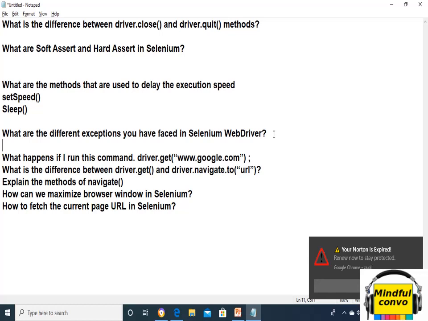The other exceptions are, first is illegal state exception. The root cause of illegal state exception is that we have not specified the path of the driver in the System.setProperty. The other exception is WebDriver exception. This comes whenever Selenium is trying to click the element but the desired element is not clickable.